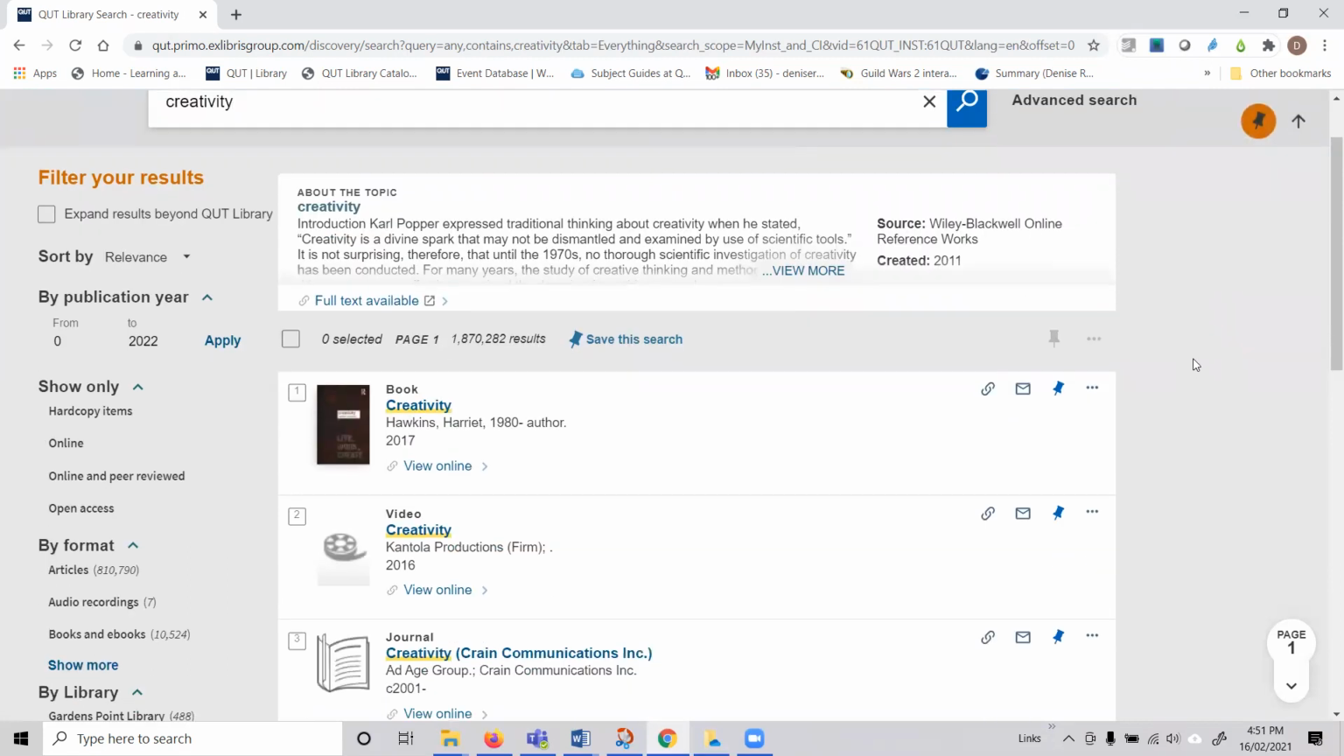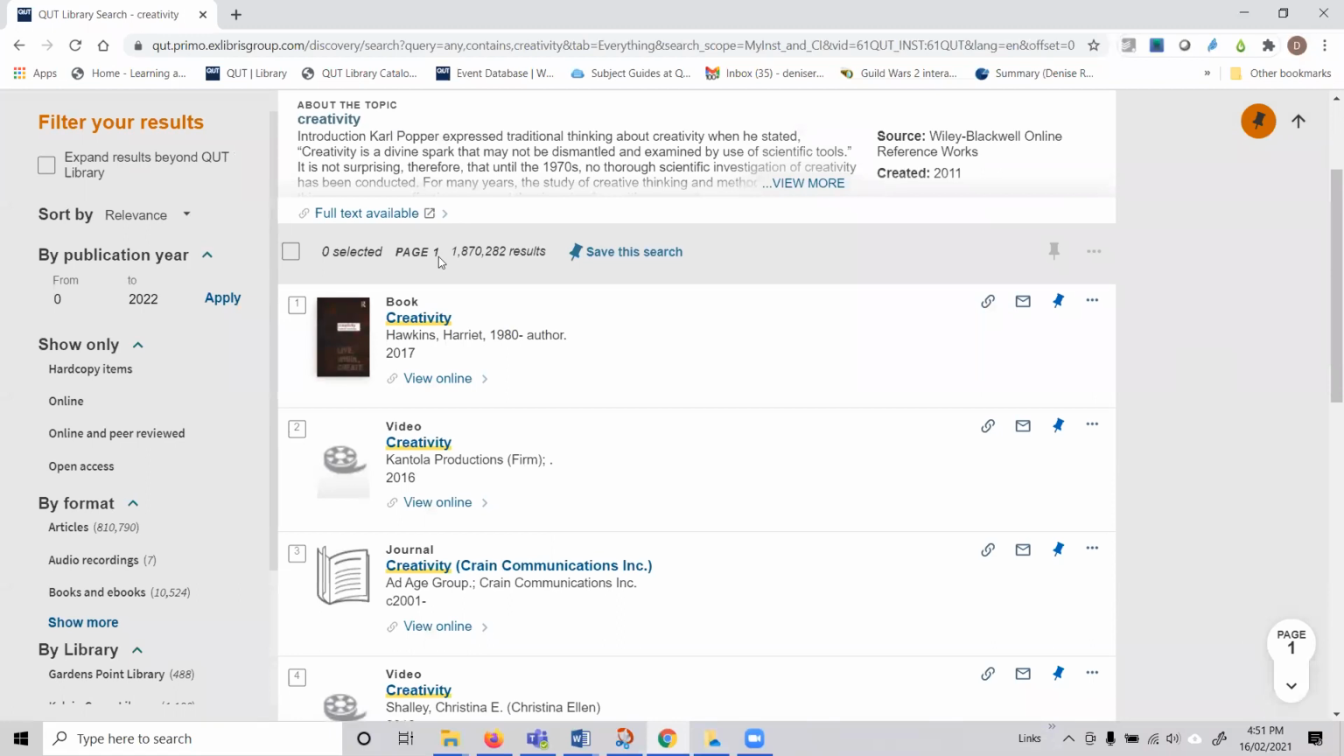You can see here that while that was pretty simple, what in fact it got us was almost 2 million results, far too much to read. So we're really going to have to refine what we've found and be more precise and get more relevant material.